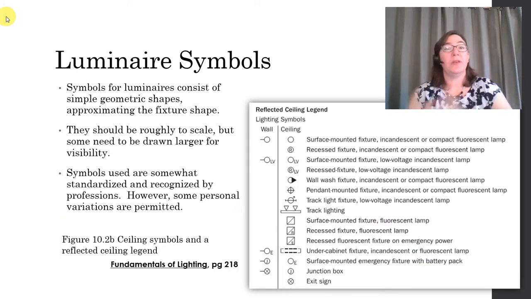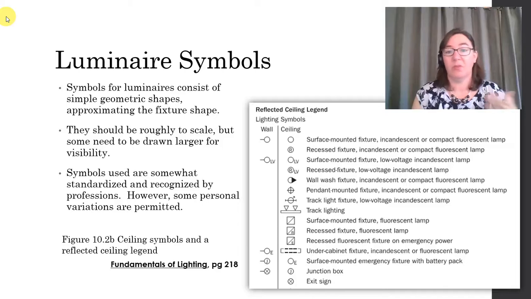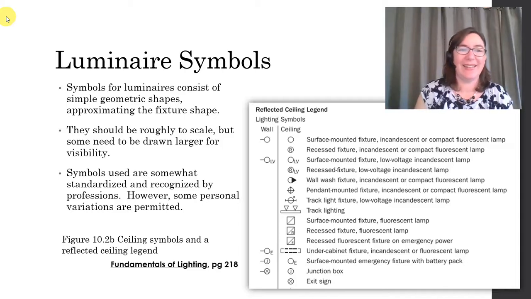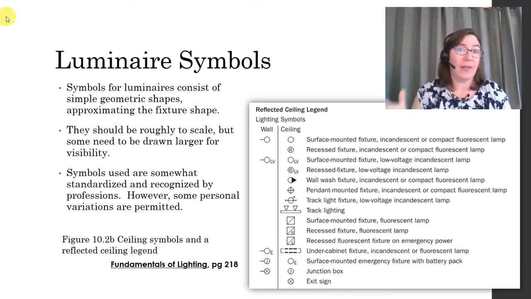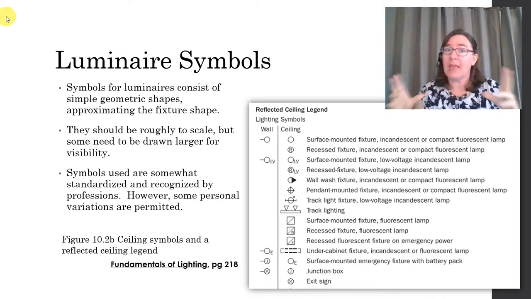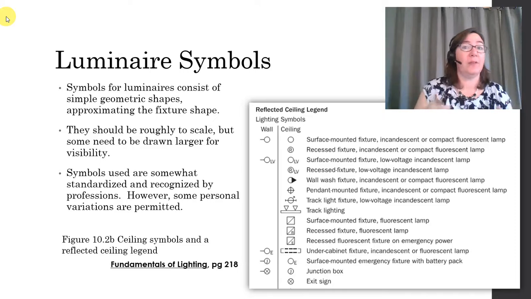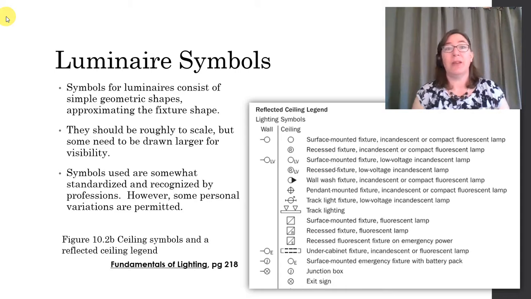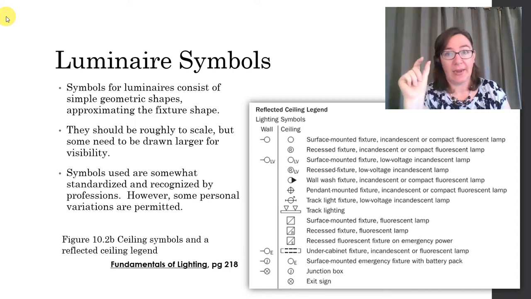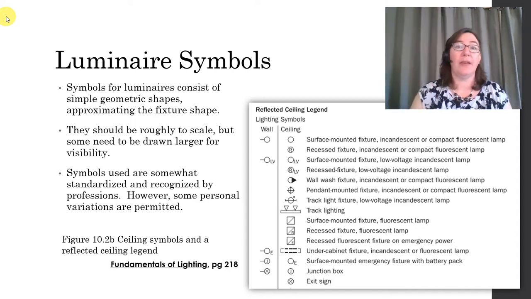So luminaire symbols are going to consist of some simple geometric shapes, circles, triangles, squares, etc. They should approximate the fixture shape. They should be roughly to scale, as in if you've got a 3-foot wide decorative chandelier, you really need to make your luminaire symbol for that specific chandelier match the size. But some of the symbols need to be drawn larger than reality for visibility. For example, if you've got a teeny tiny LED fixture or teeny tiny track head, you might need to actually draw them bigger than reality.